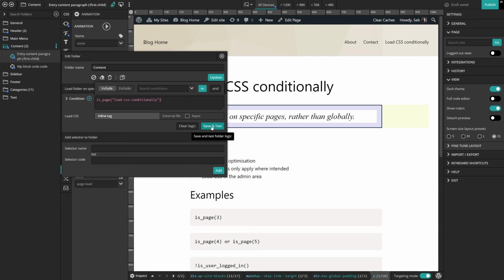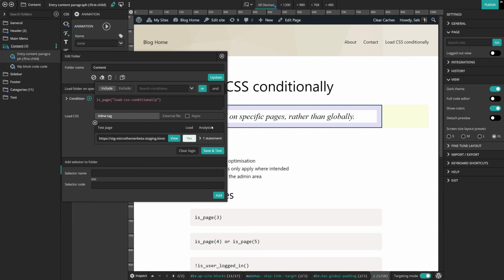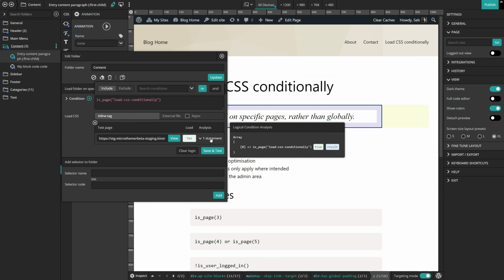And we can just check this by using the save and test option here. And we can see that the style is still applying to the page, and as confirmation we get this option here that says that it is loading. We can actually even look at the statement and see if Microthemer understood what we had written. That's useful if you're writing your own and something's not working quite as you expect, and you can have a look at how Microthemer is understanding the content that you've added.